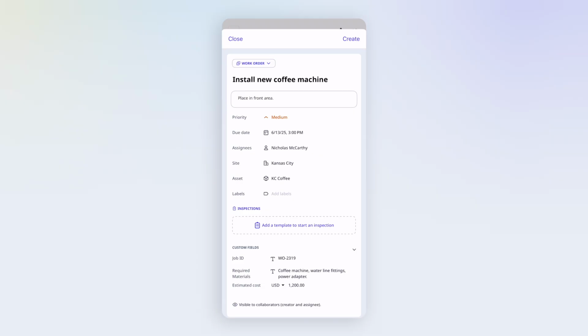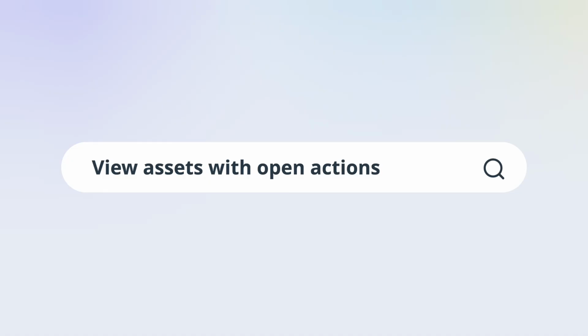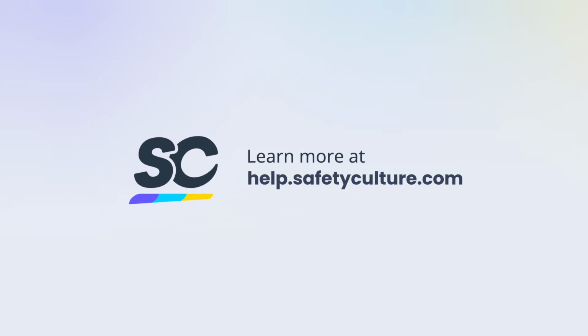Want better tracking? Add assets to Actions to keep your equipment records up to date. Search View Assets with Open Actions in our Help Center to learn more. For this and more on Actions, head to help.safetyculture.com.